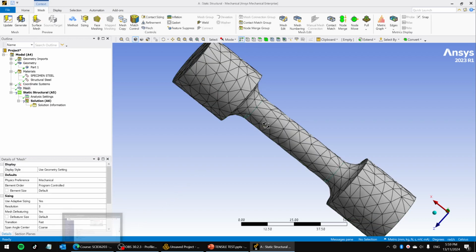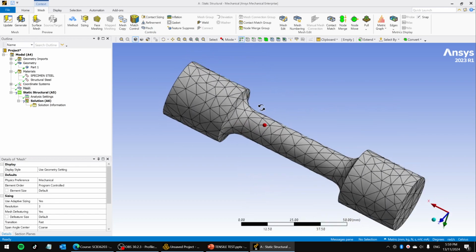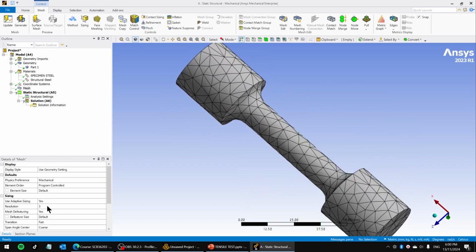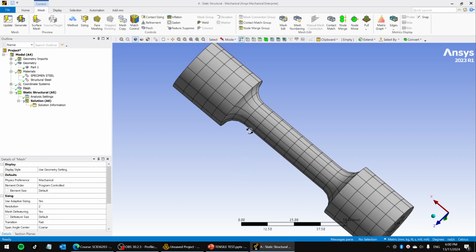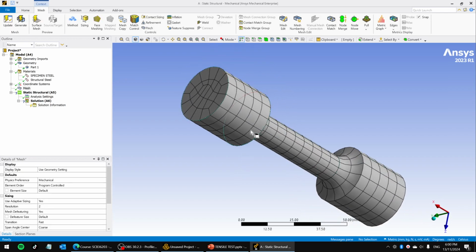Oh, it changed the topology altogether to tetrahedral. Resolution, minus back. And then generate again. Yeah, change back to tetrahedral. So let's stick with it first.